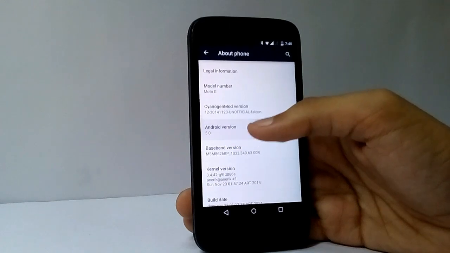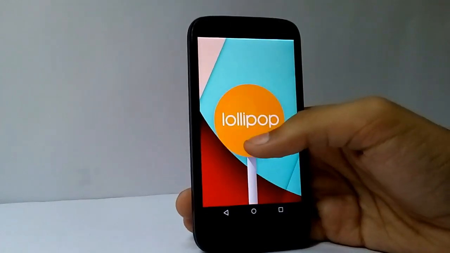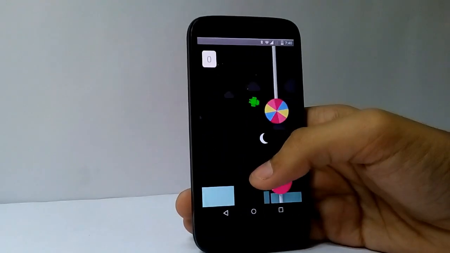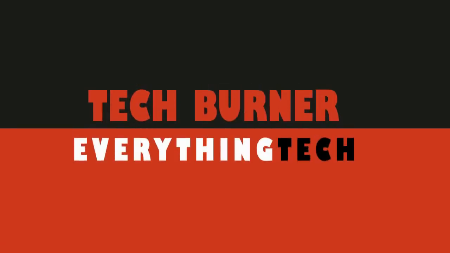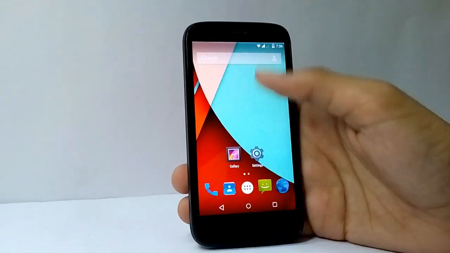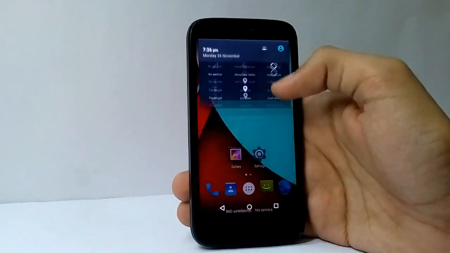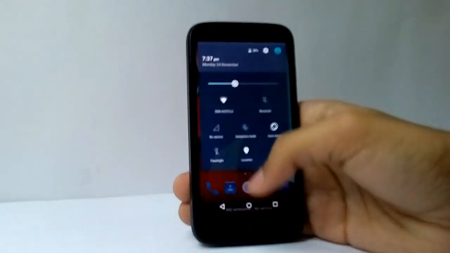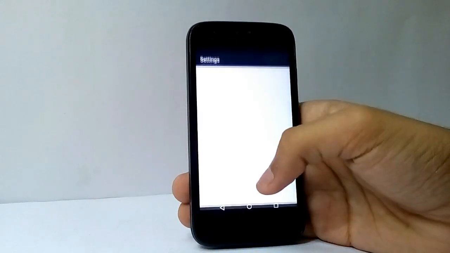This is CyanogenMod software based on Android Lollipop and is stable enough to be used on a daily basis. I made a video earlier about CyanogenMod 12 that was not quite stable and most of the things were not working. In this build by Anerik, most of the things work perfectly.